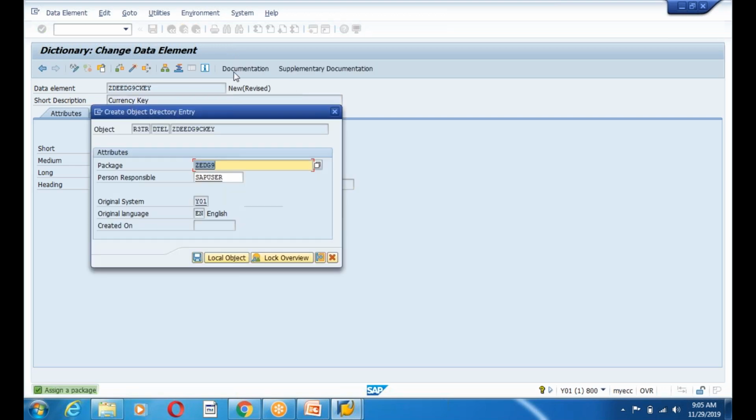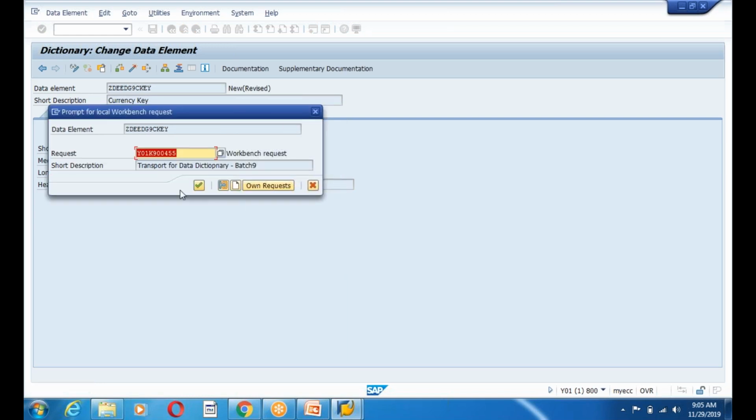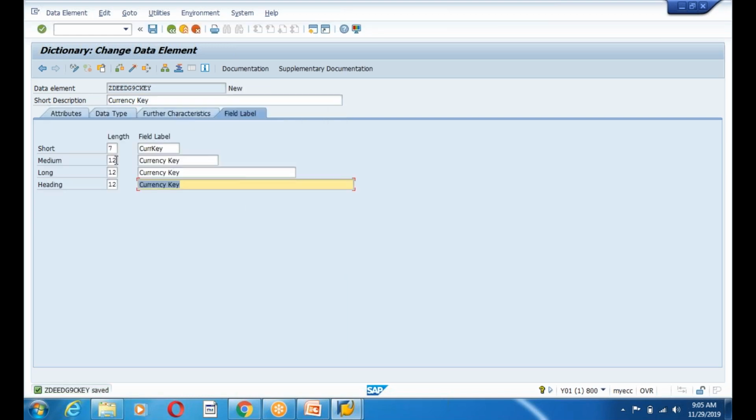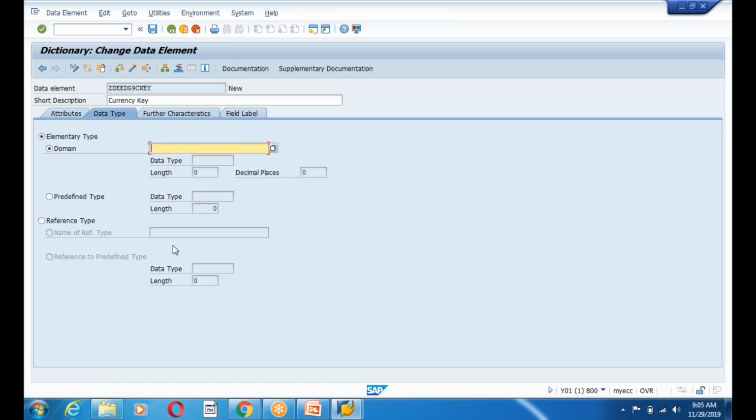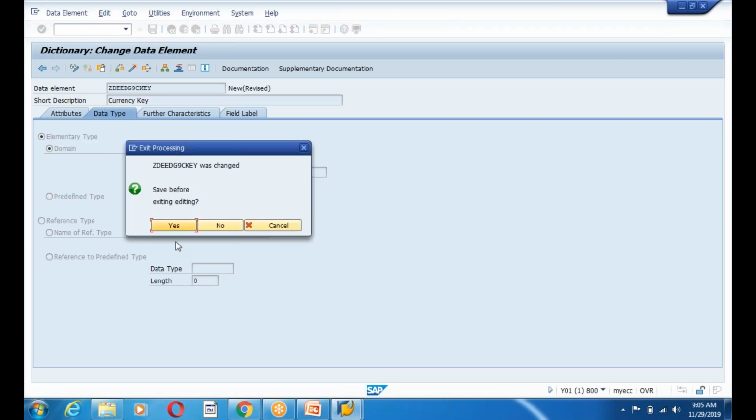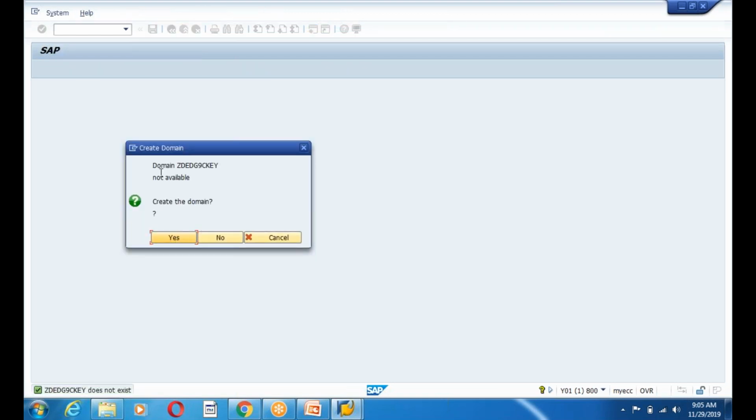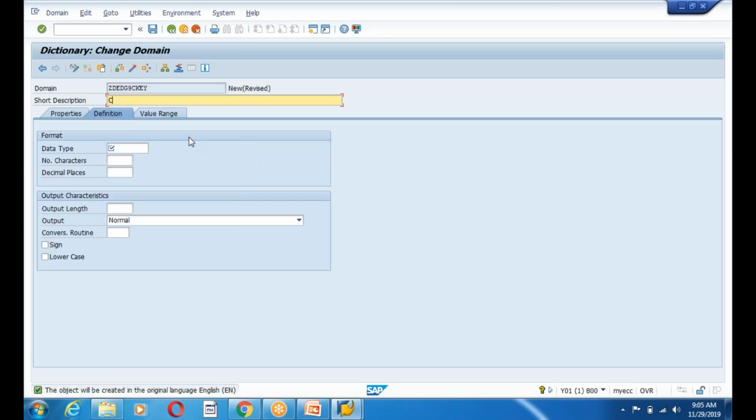Save it. I don't define any documentation for this field. For the previous field I defined a documentation, but for this field I didn't. And domain, GDEDG9, it's a CKEY. Enter, and no active domain available. If you want to create it, you need to double click on the domain. See, this domain is not available. Do you want to create the domain? Yes, I would like to create the domain.